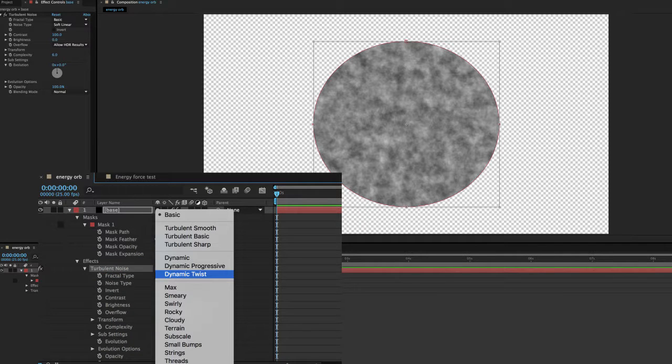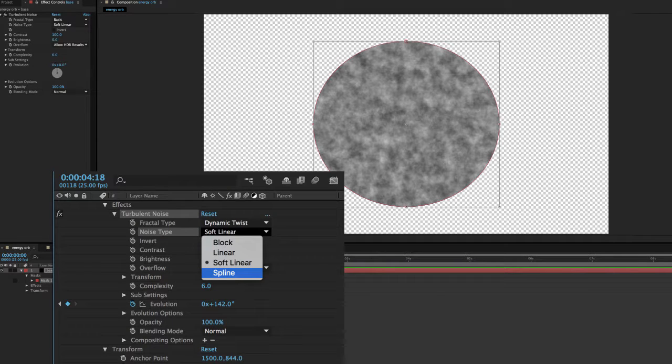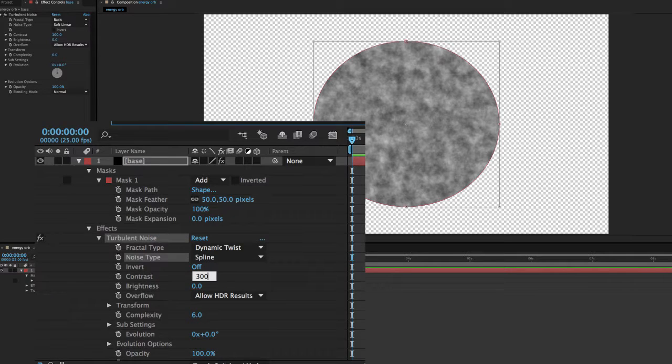Under our turbulent noise options, we're going to set the fractal type to dynamic twist. And in the same menu set, we're going to set the noise type to spline. Same effects menu again, set the contrast to roughly 300.